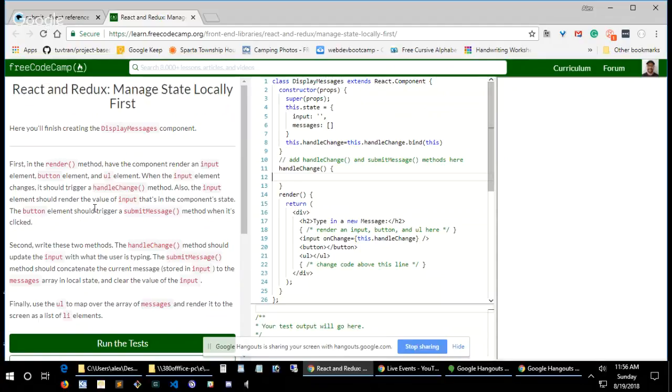The input element should render the value of input that's in the component state. So here's the state, here's the input value. Whatever this happens to be, obviously it's an empty string right now, we want it to be displayed here in the input. So you do that by saying value equals this.state.input. Okay, maybe if I run the test, that'll show up.